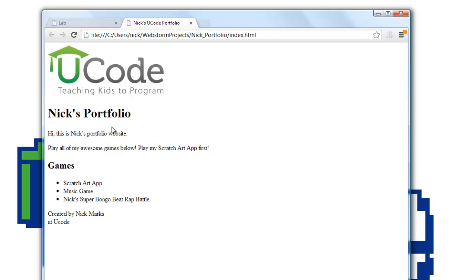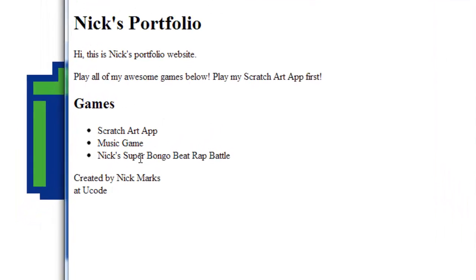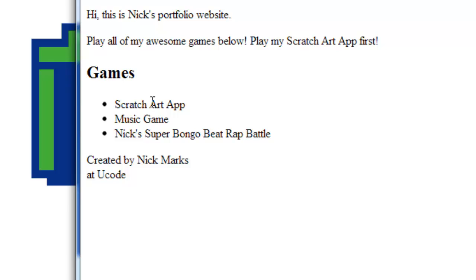They'll be able to come here and see about you, but then also see all of the cool games that you've made at Ucode. So if they click on one of these, they'll be able to warp to it and go play it. So let's get ready and start learning about HTML and how to make our first web page. Let's do it, you guys.